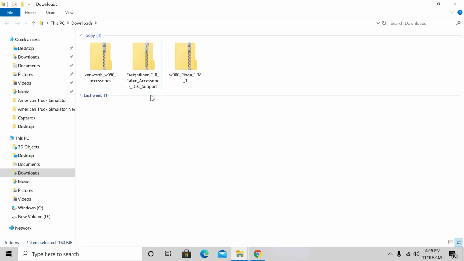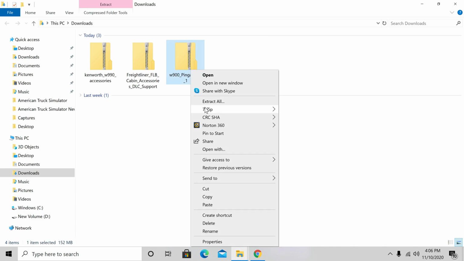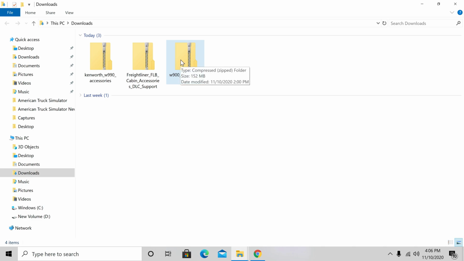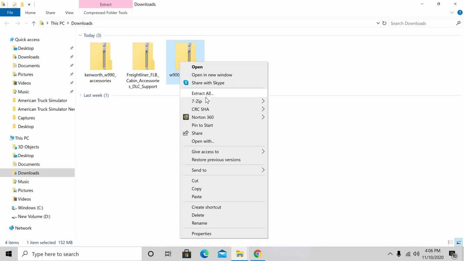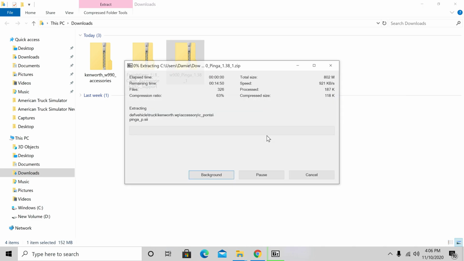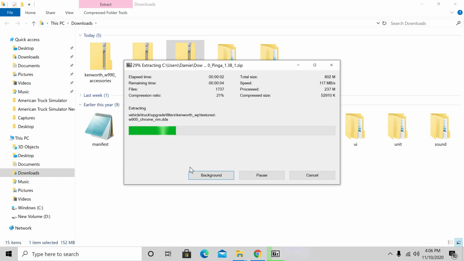Okay. Now, probably when it gets a little more complicated is when you come across these zip files. A lot of people have been having problems with this one, for example, the Pinga one. So this is what happens. Sometimes you have to extract it and sometimes you don't. And the only way you find out for that, you know, just go ahead and extract it.